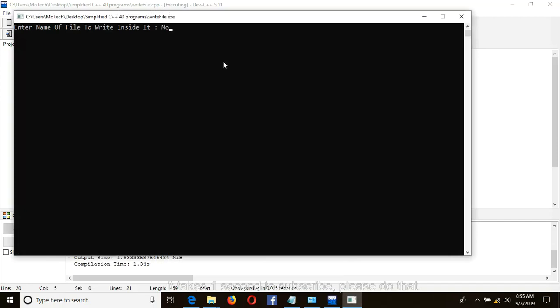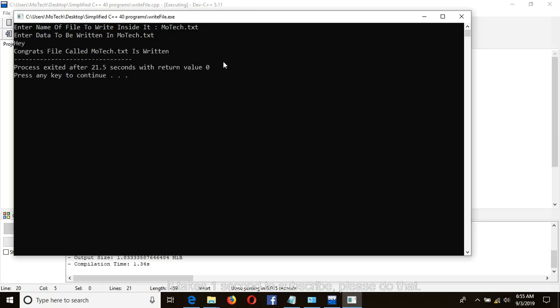Enter the name of the file to write in. I want to write in MoTech.txt, a file we created in our previous program. So I want to write hey in mo.txt. Then the message says congrats, file mo.txt is written.